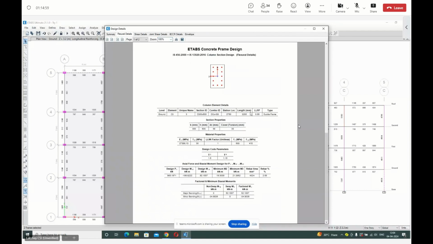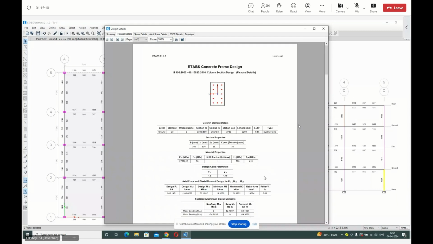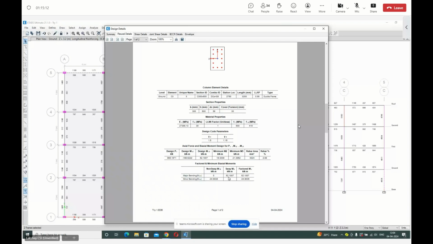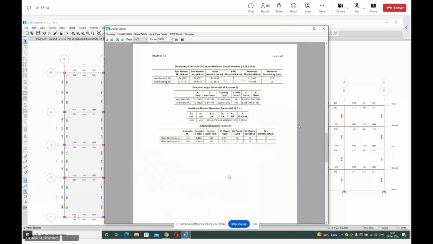It will show you the basic details, similar to the beam, section properties, and everything. You can see the design moment, Mu, M3, the minimum rebar, and also the rebar percentage. As you scroll down, it will also check for sway or non-sway frame. ETABS will also check for that. It will calculate the Q factor.